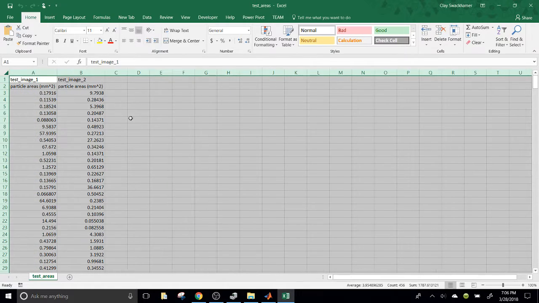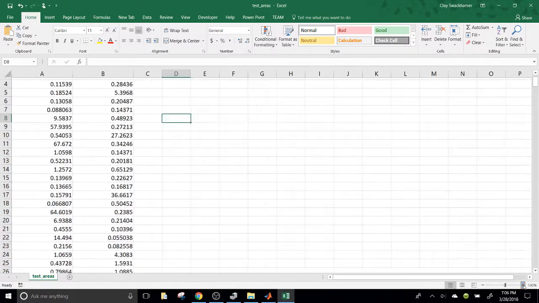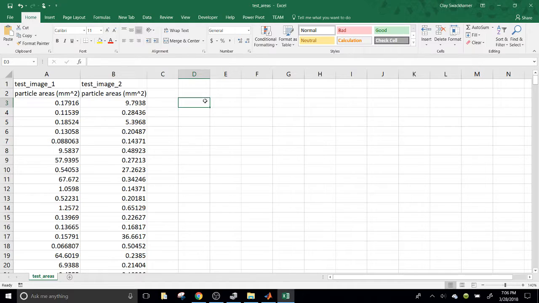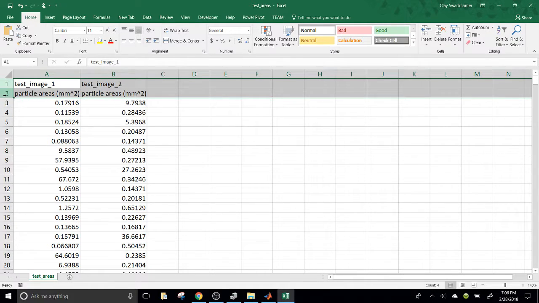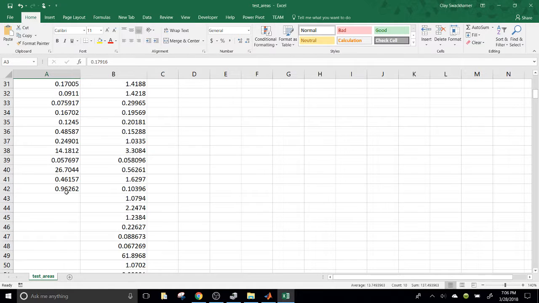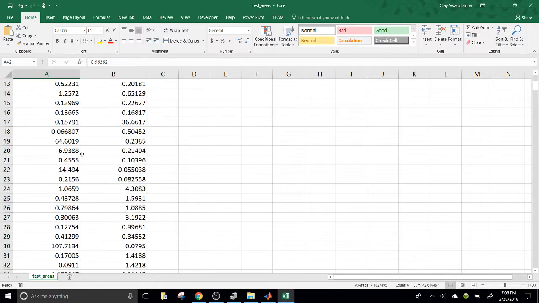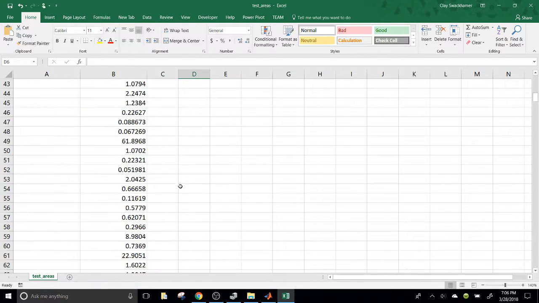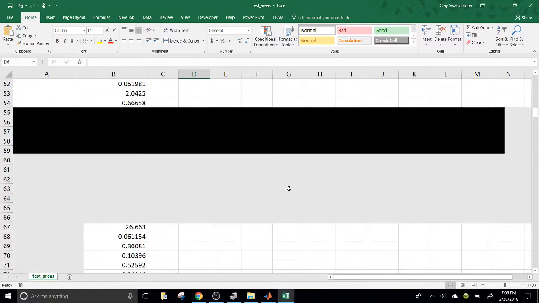Now, really what this has are just two giant lists of particle areas. We might have a lot more. If we had run 10 images on the image processing step, then we'd have 10 columns, and each one has two rows in the header, which is the image file name, and then just this thing that says particle areas, millimeters squared, so this label. And for this first image, it had 40 particles, which were enumerated, and this one had, well, several hundred.